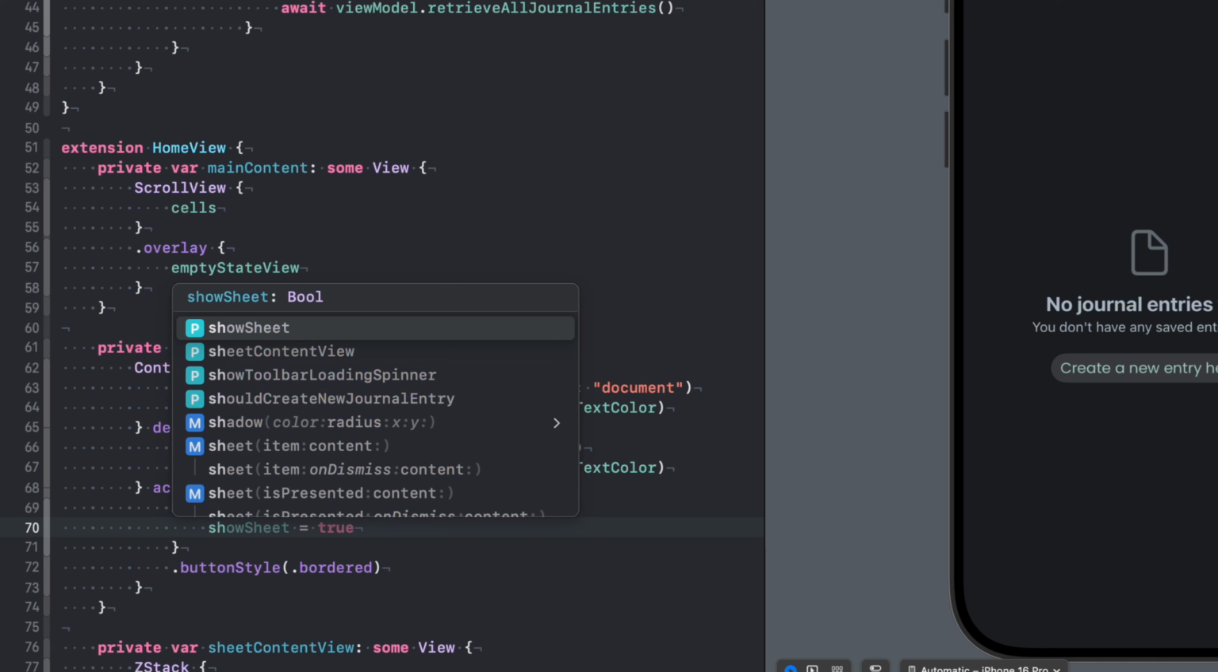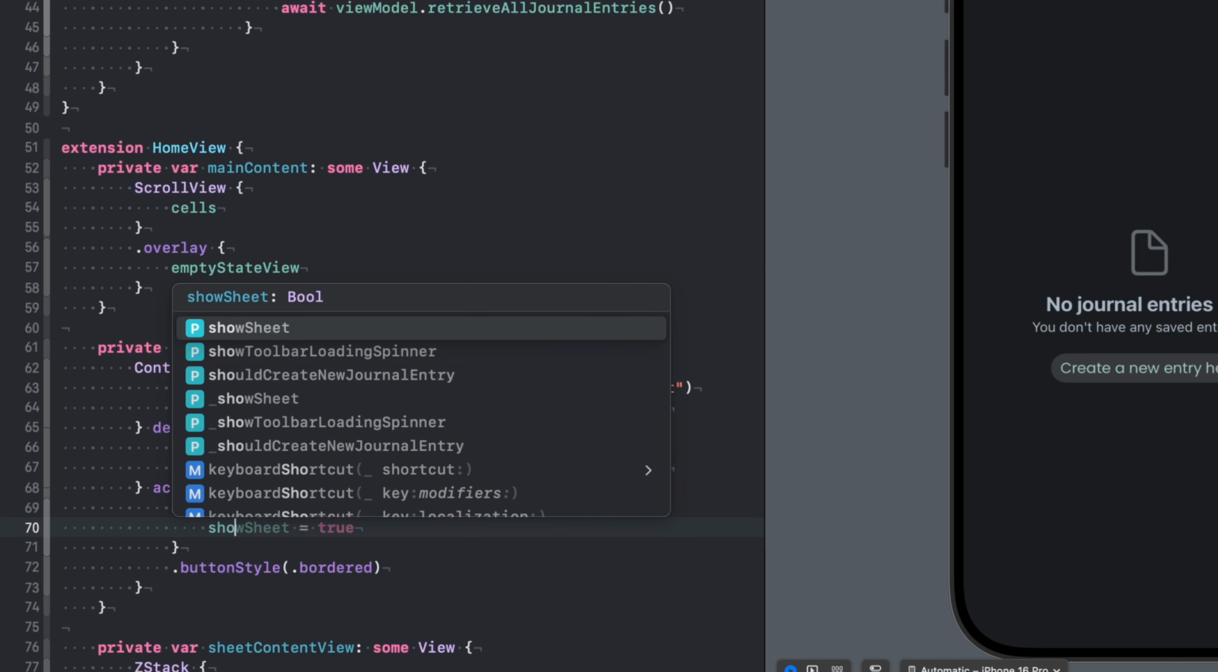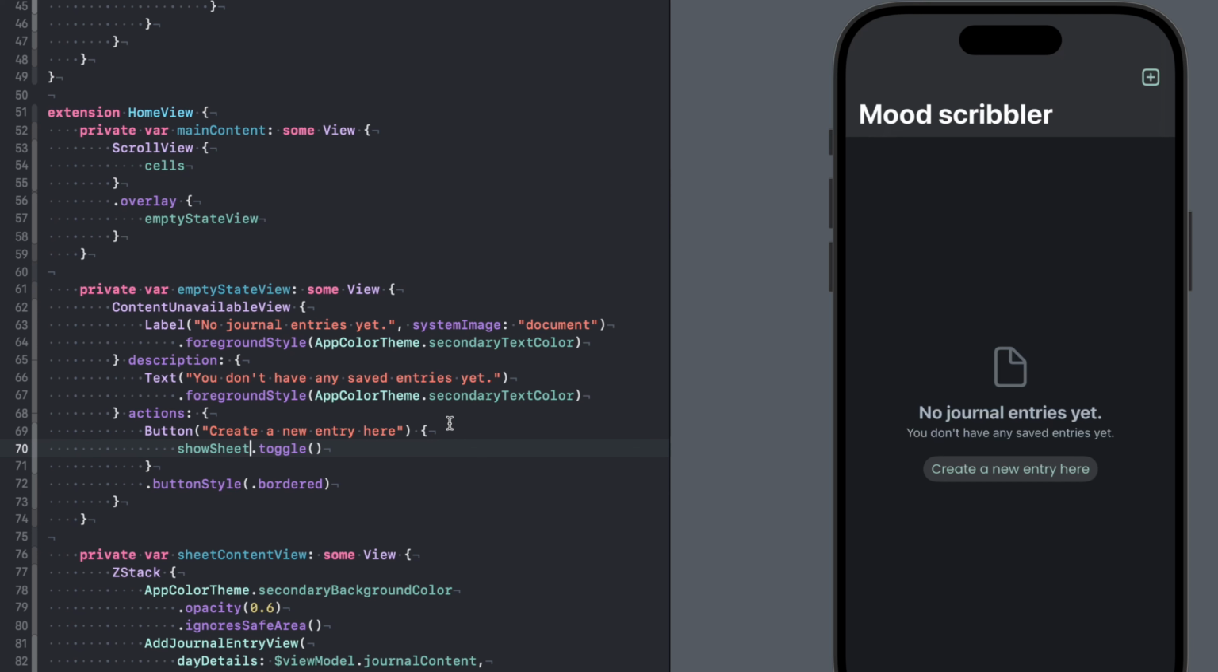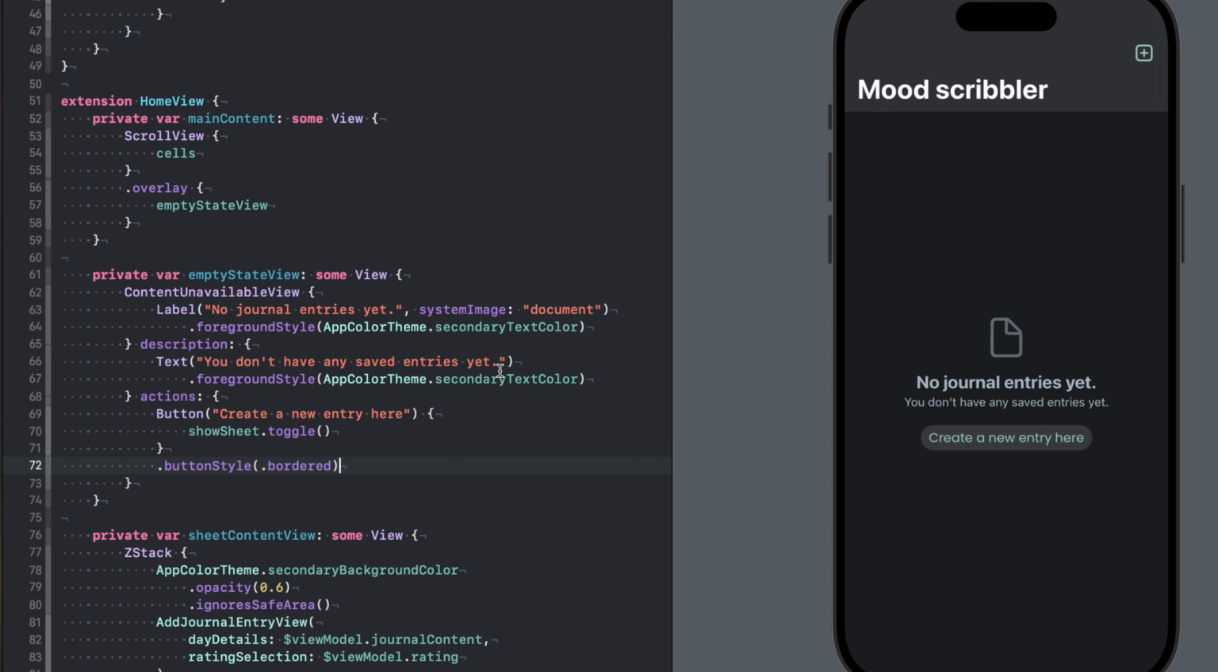So we have a state variable above. We can just say show sheet dot toggle. And just look at that. It's so awesome and neat. With just a few lines of code, we've added a beautiful font, styled the image, and brought everything together seamlessly. Now there's still a bit of work left to do for us.